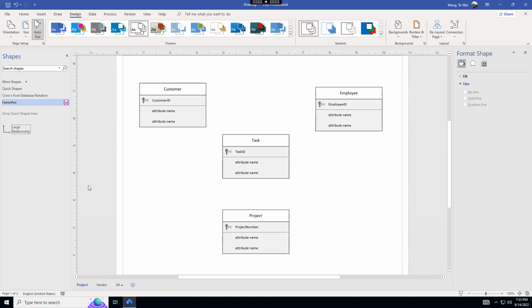So now we're going to be doing this relationship between project and task, right? So what is the relationship between project and task? Every project has many tasks. That makes sense? And every task belongs to one project, right?